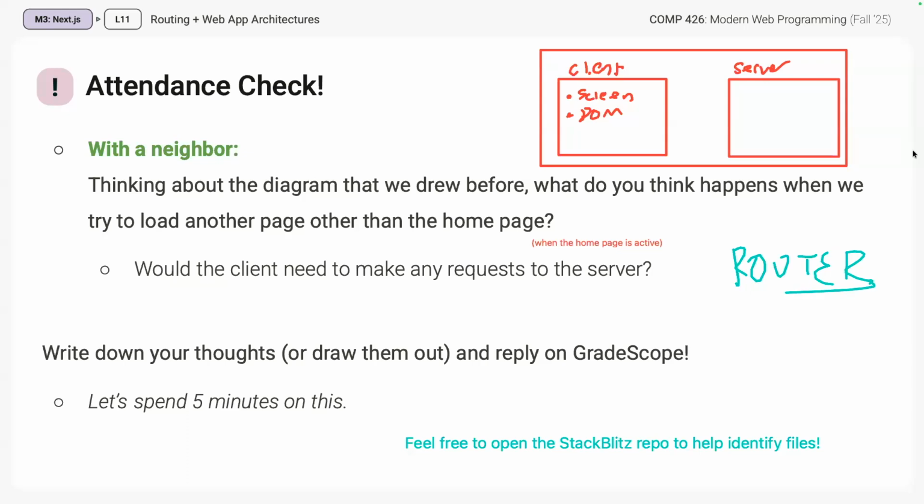Any thoughts? First, I would like to ask the question that's next to the second bullet here. Would the client need to make any requests to the server, right? So we're on the home page, we're trying to load the about page. Is there any request that has to be made here? Thoughts? You can either shout it out, or raise your hand. Anyone? Yeah. What request or requests might we have to make?